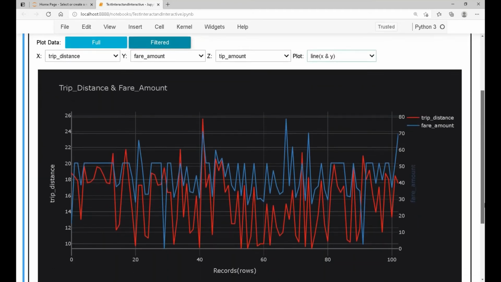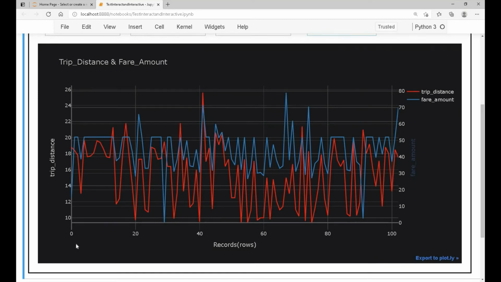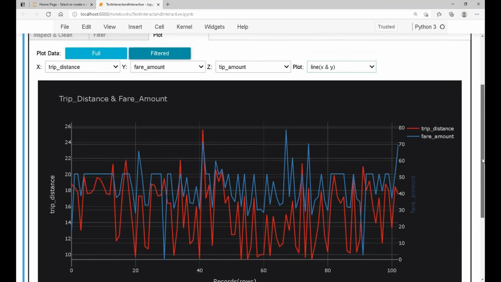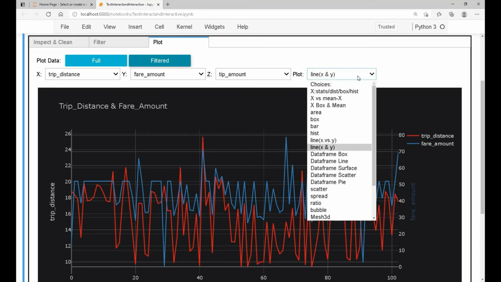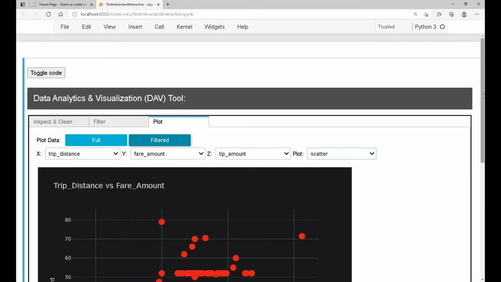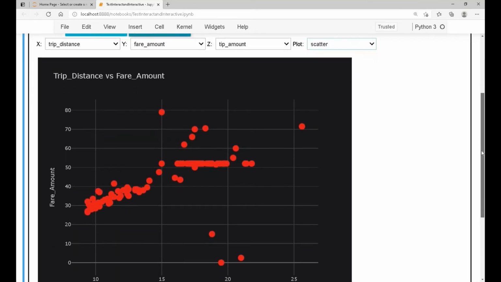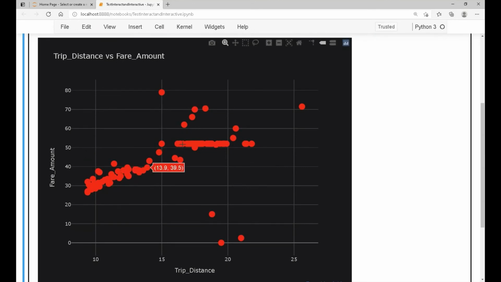So here's the plot for all the records within the filtered view of the file. We are examining how this data is spread out for trip distance and fare amount. And it's an interesting way of examining the data. And there are other plots available to us with respect to the filtered view of it. We can examine a scatter plot. And here's a scatter plot of the data.